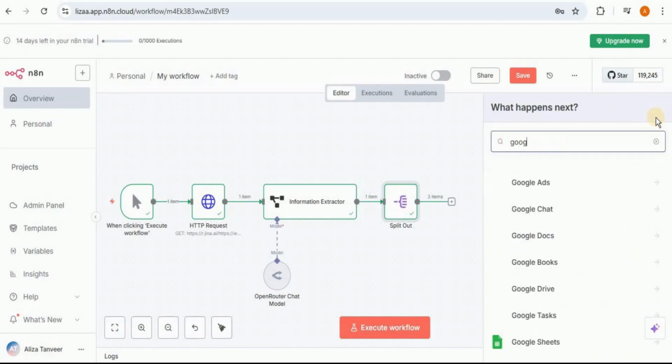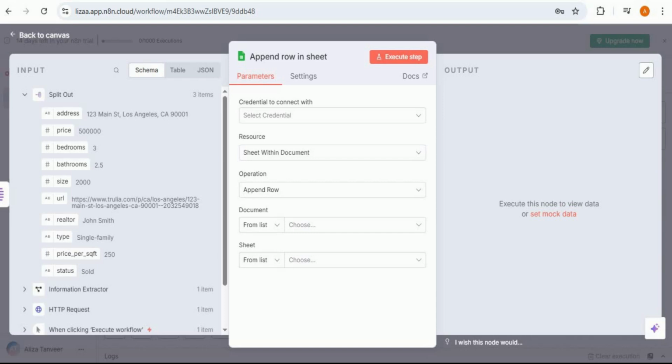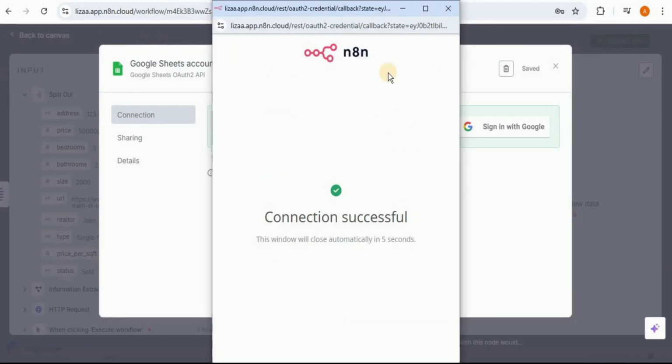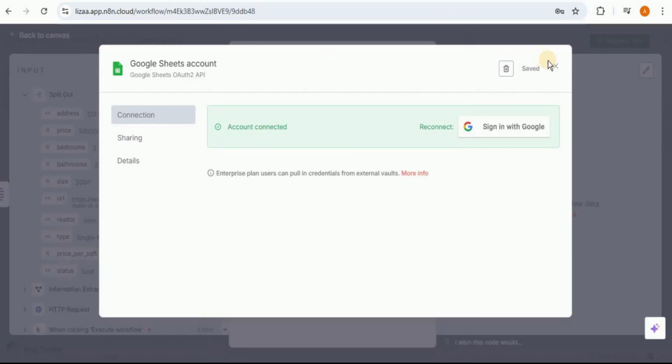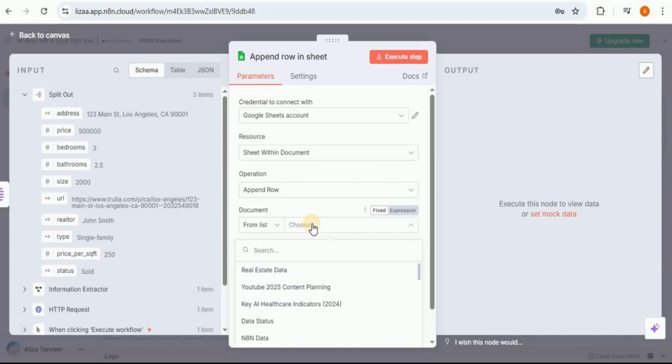For that, we are going to add a new node for the Google Sheets, and from the operations, we are going to say append row in the sheet. Firstly, you need to provide the credentials to connect with. For that, I'm going to create a new credential and sign in with the Google account. Once the connection is successful, we can provide information about the file and the sheet. The resource is going to be sheet within the document, the operation is set to append row, and the document is going to be from the list. So now we are going to select it.